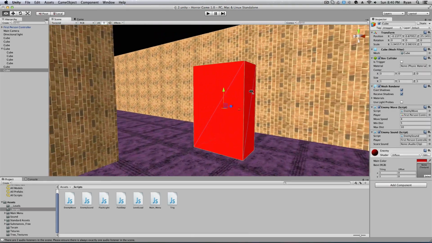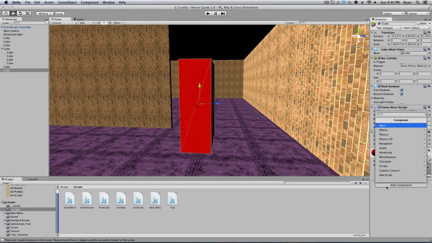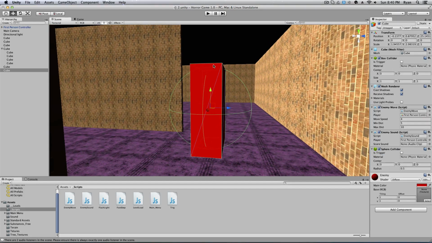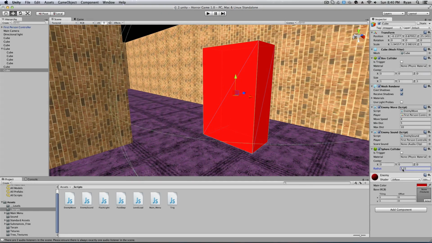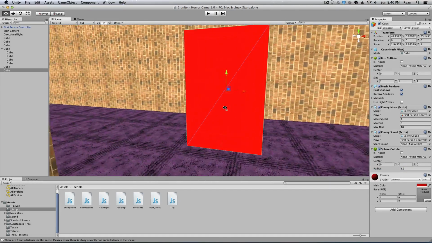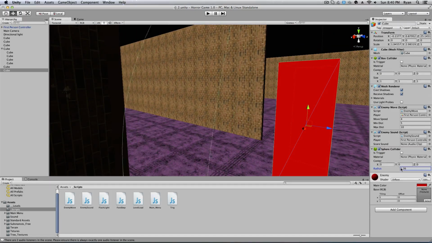So we got to add a little bit of a trigger to this guy. So add component, we'll do a collider. You can do really any collider. I'm going to do a sphere collider just because it kind of gives it a little bit more depth. And I'm going to make the radius of it, I'm going to pull it up. So that's about, no, maybe a little bit more. So we'll do that. So when the player comes in contact with that sphere, it's going to play a sound.